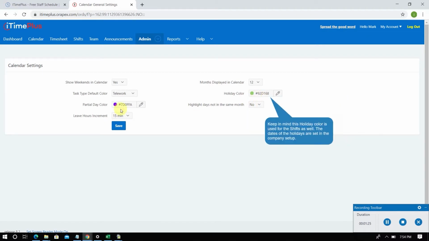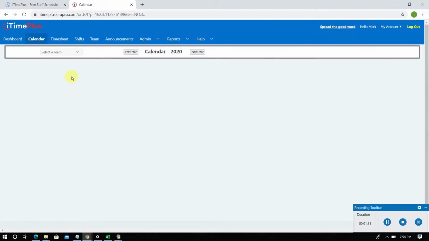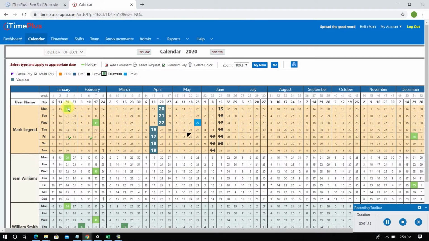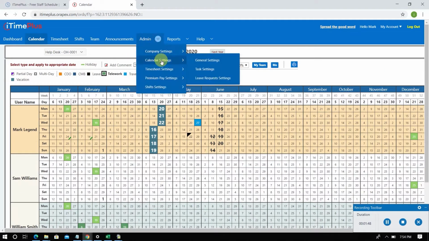The dates of the company are set in the company setup. Now, go back to your calendar and select the team once again. Notice how the colors have changed. Next, head to Admin Controls once again, click on Calendar Settings, and go to Task Settings.